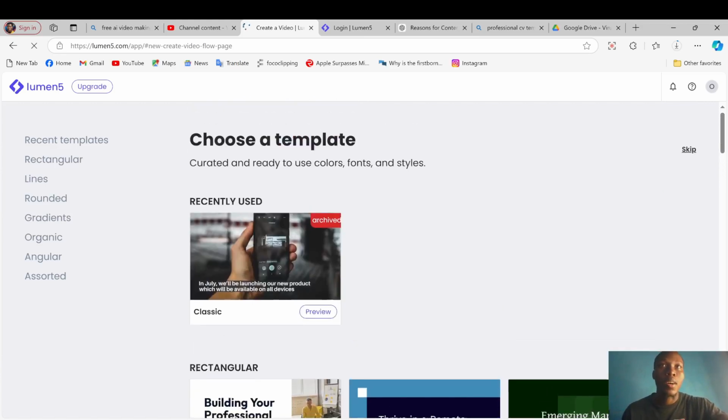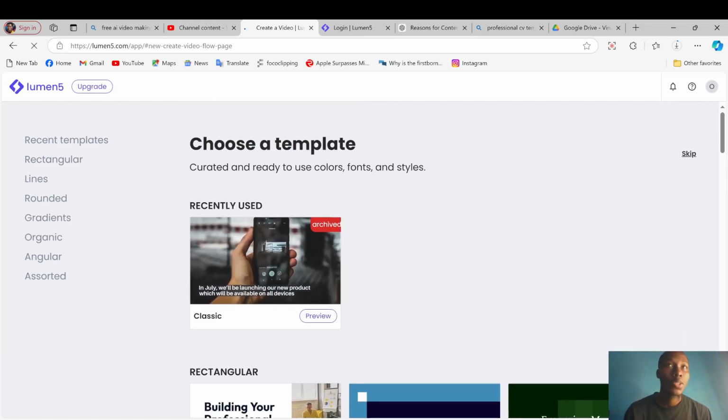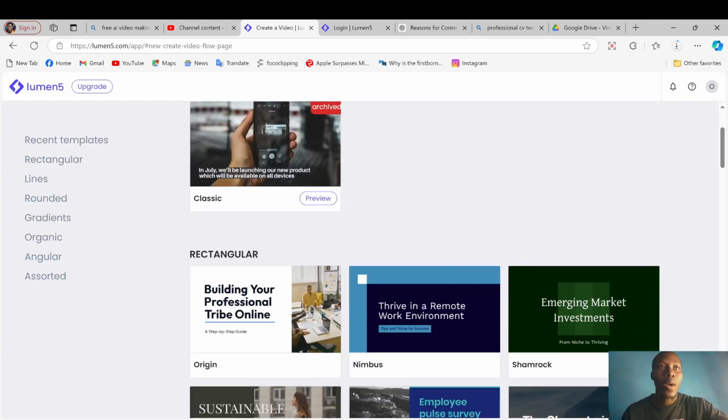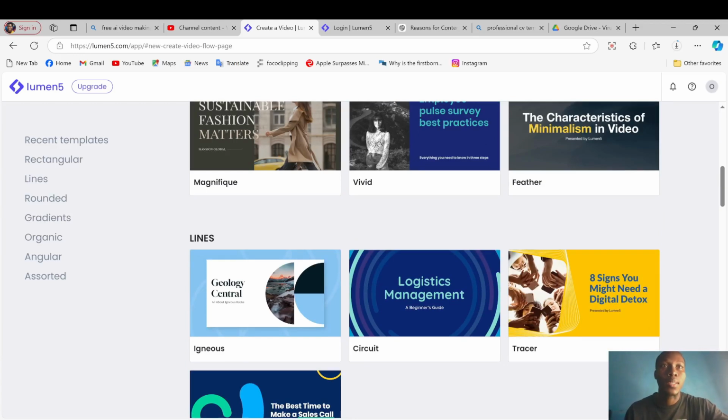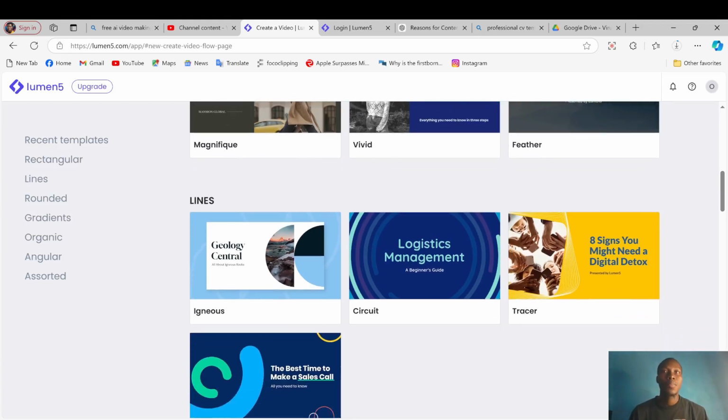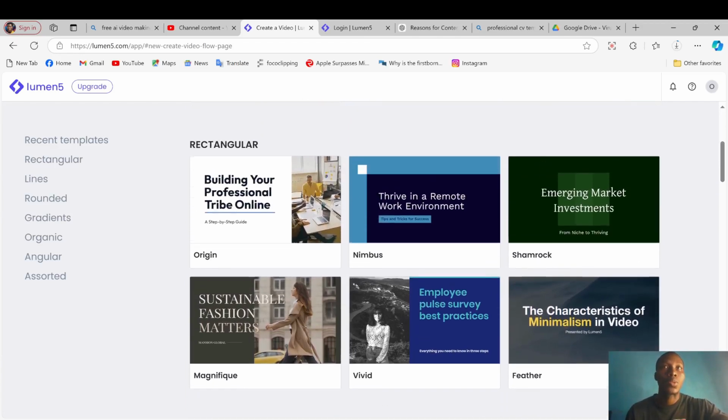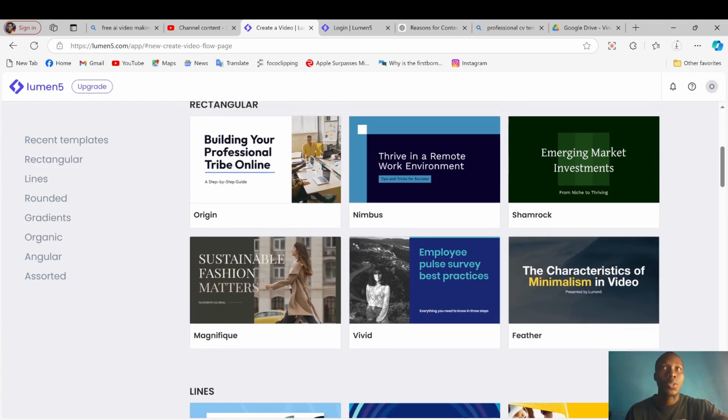Right, so we have the option to choose a template, curated and ready to use colors, fonts and styles. Right, so this is one I recently used. It's been a while since I created a video with this website, but I believe that this website can still be of value to you and to your business. You can use your smartphone to create videos using Lumen5, and you can also use your PC too, like I am doing in this video.